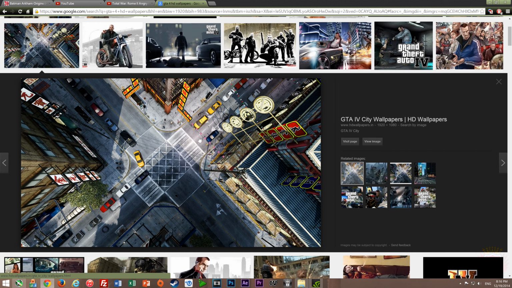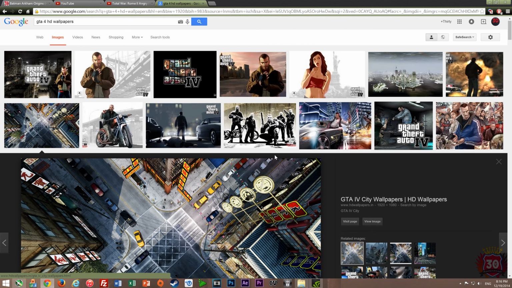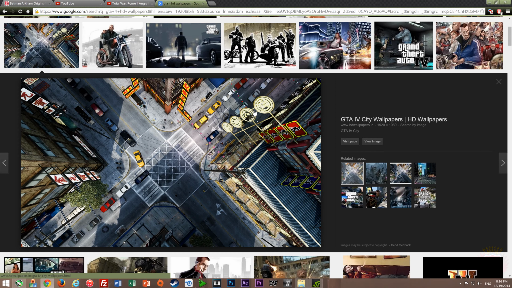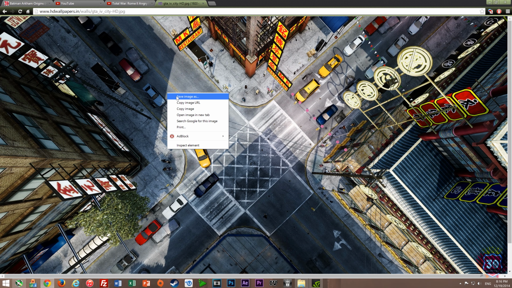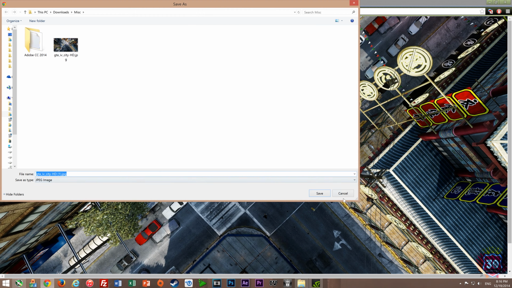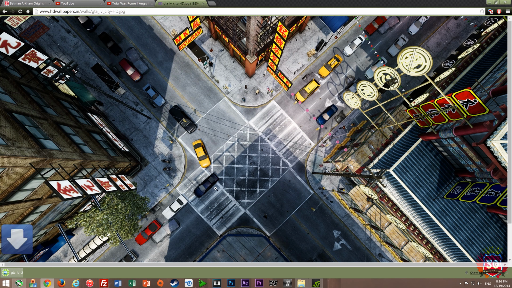It's a top-down view of Liberty City. It gives a clear picture as to what the game's about, and it should tell people right away that this is the game we're talking about. So obviously click on View Image, right-click, Save As, and go ahead and save it. Once you save it, you need to have a photo editing program such as Paint or GIMP or Photoshop. I've used Photoshop for a long time, so that's what we're going to use today.